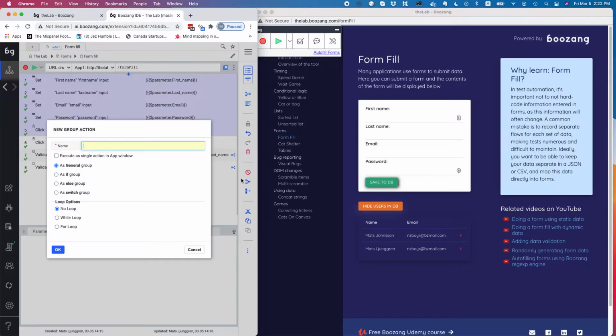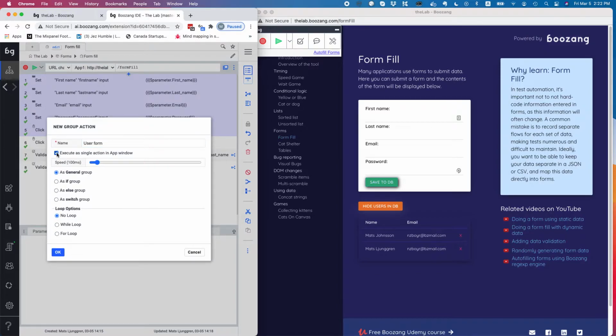Again, you use a group and you say that we call this my user form, okay? So we call this a user form. We put all the stuff we want to execute as one action, and I just hit this checkbox, execute a single action in app window, and I can set the speed. Sometimes you want to slow this down, sometimes you want to speed this up, and this is a little bit trial and error, okay? But usually 150 milliseconds is good.